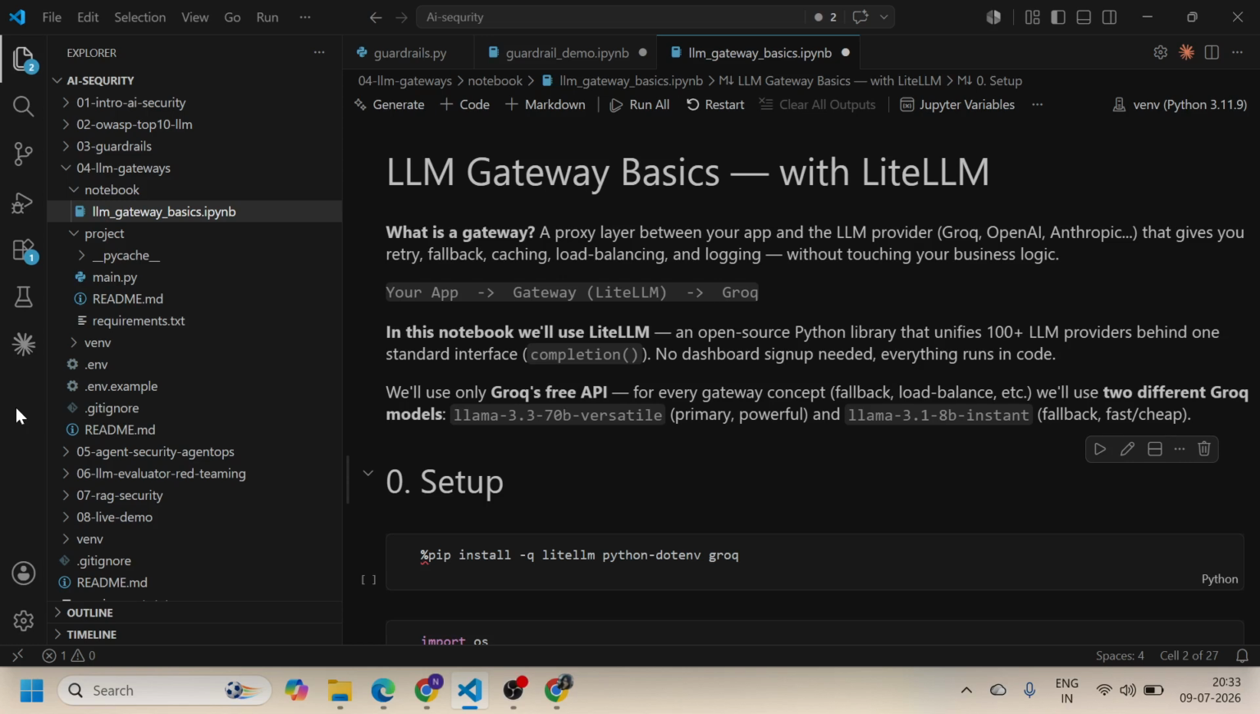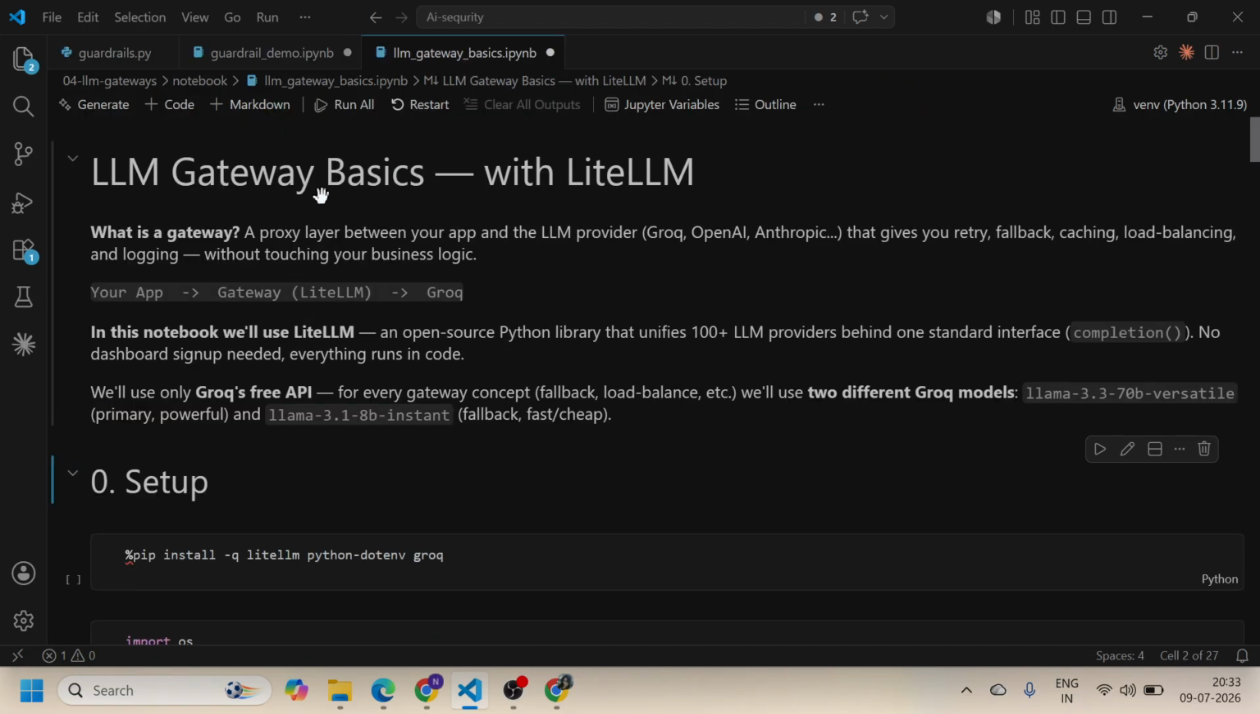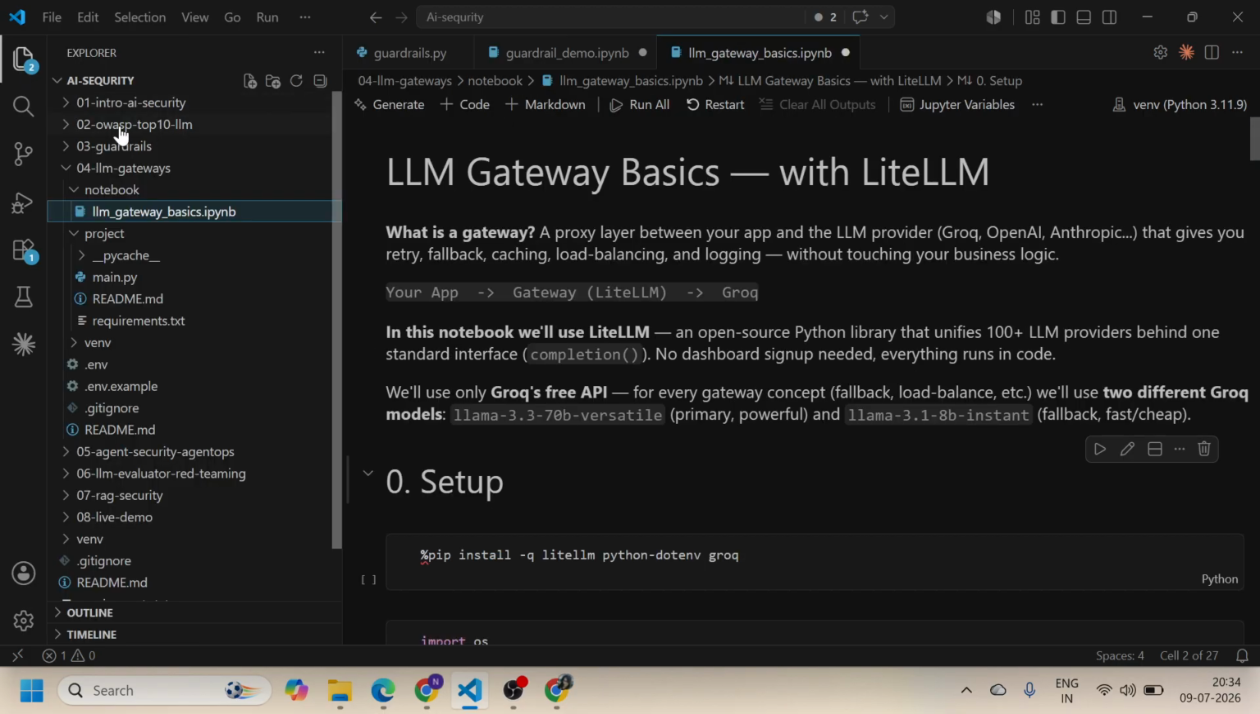So hello guys, today we are going to learn LLM Gateway. Okay, what is LLM Gateway? We are going to learn here. I already finished the first section, second section, third section, guardrails, introduction of AI security, and OWASP. Okay, so we already finished this.